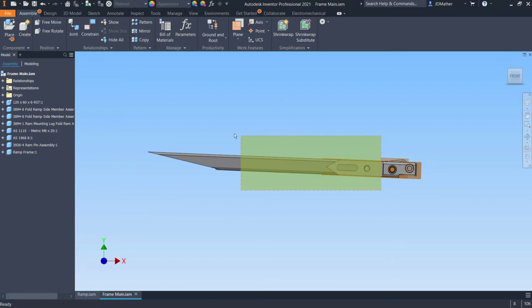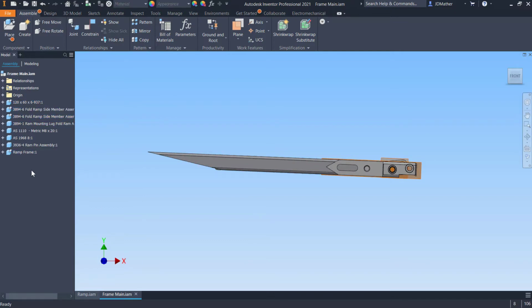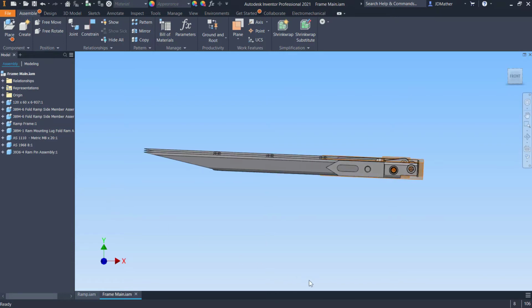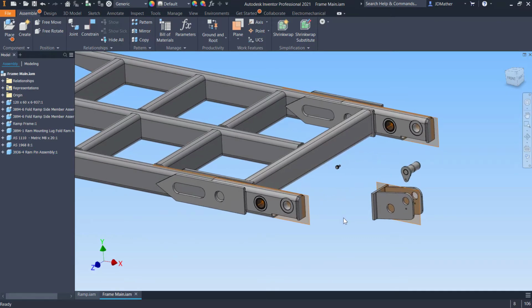So I'll do a crossing window, select all of this, and one of the parts is grounded, so when I right click and do grounded, it's going to unground everything. I right click and do grounded again, and now all of those components are grounded, and I like to move those together like that. And then these components are not grounded. So if I move that, we see that these components are not grounded.